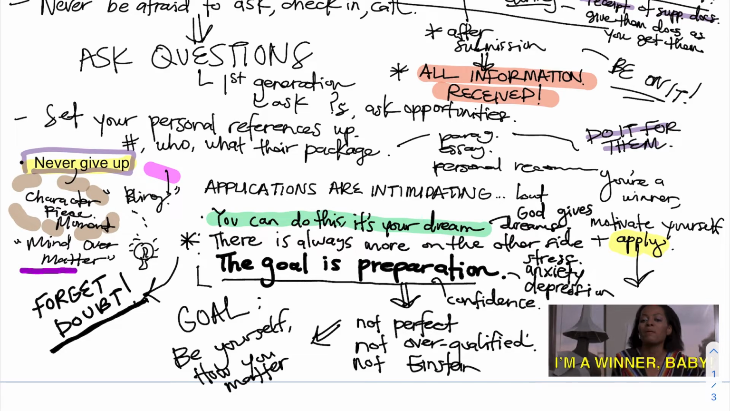The goal here is not to be perfect. It's not to be overqualified. You don't have to be Einstein. You don't have to be the brightest person in the room. You just set yourself up for success. The goal here is to be yourself and to show these people how you matter to the field and what you can offer, because you have so much to offer.